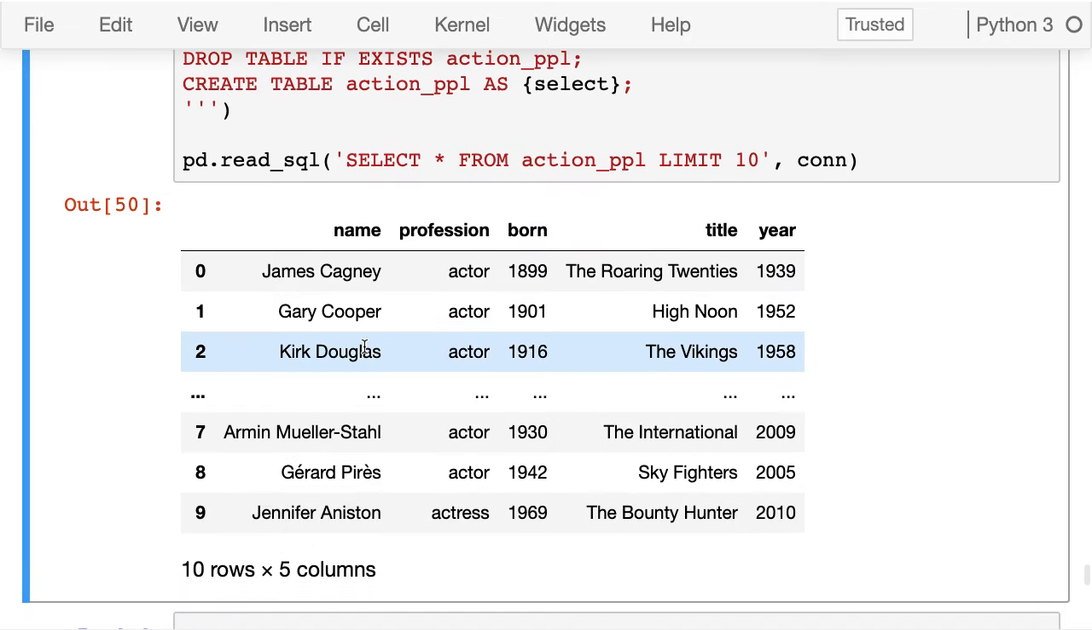So I see here that what I've done is I've done the join, I've done the inner join. So I have here every actor or actress with the movie that they're most famous for, as well as the year that the movie came out and the year that they were born. Okay.